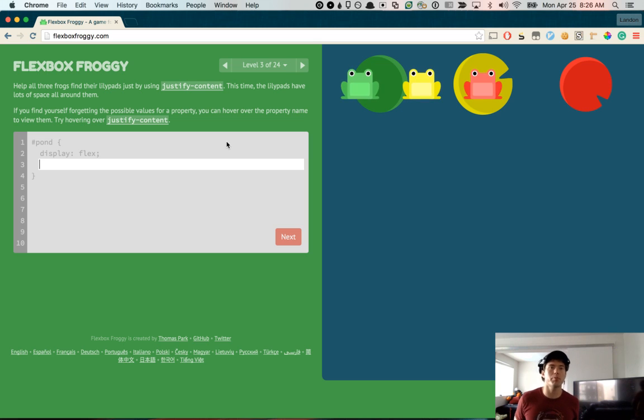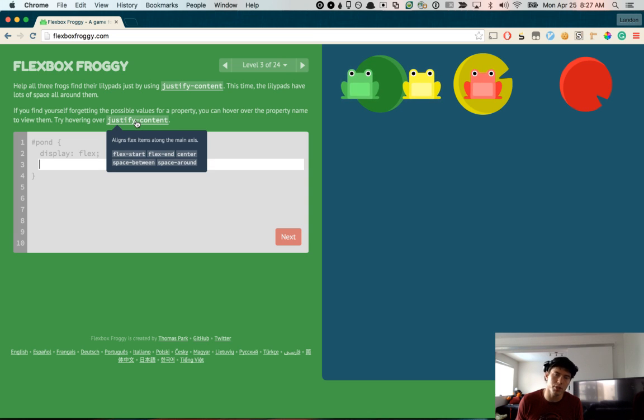Flex and your lily pads. By using justify content, this time the lily pads have lots of space between them, around them. If you find yourself forgetting the possible values for a property, you can hover over the property name to view them. Yeah, that's pretty cute.